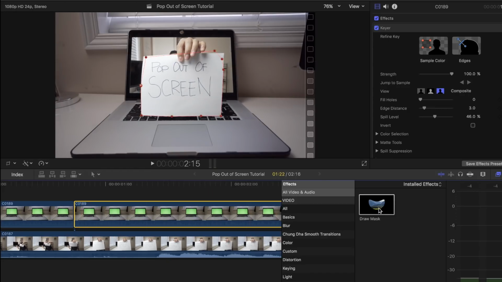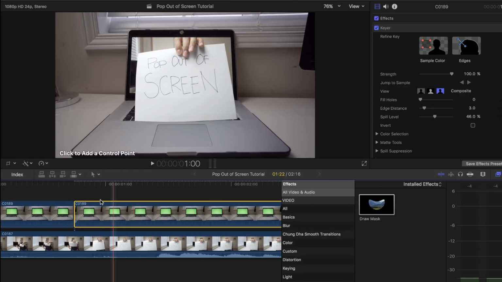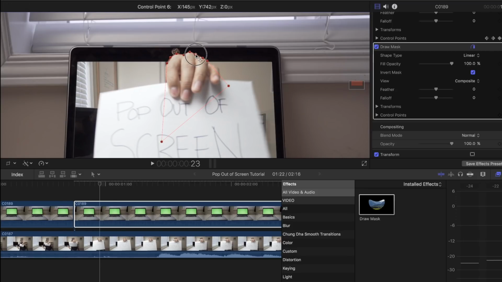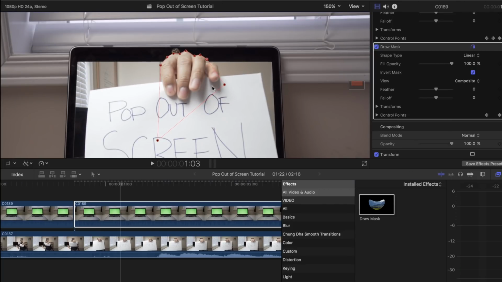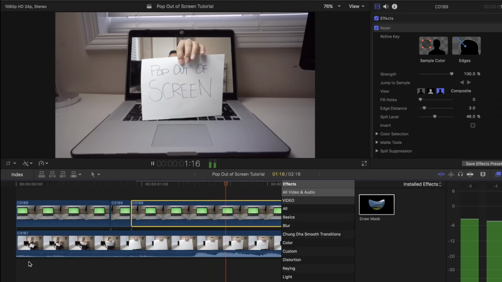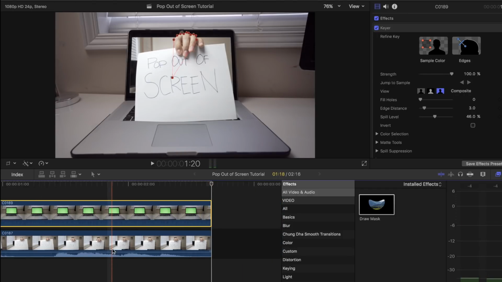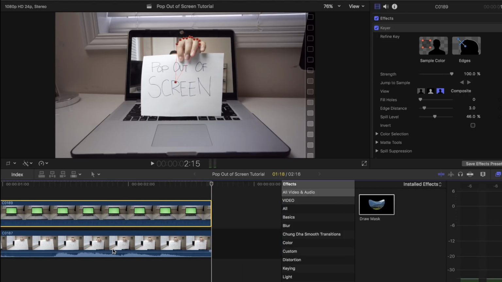If you want, you can add another Draw Mask tool to the top clip and mask out the hand once it goes out of screen. You just need to do the exact same thing and go frame by frame. I know this is a bit tedious, but once you're finished, you will have something awesome like this that most people won't even think of doing on Final Cut Pro.